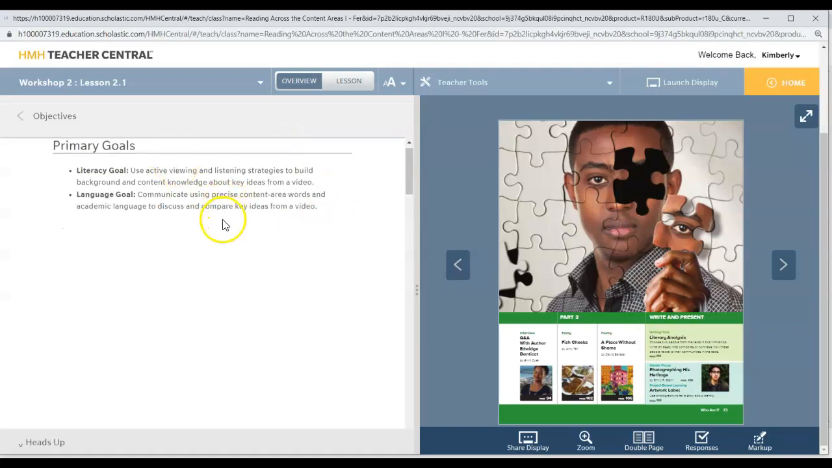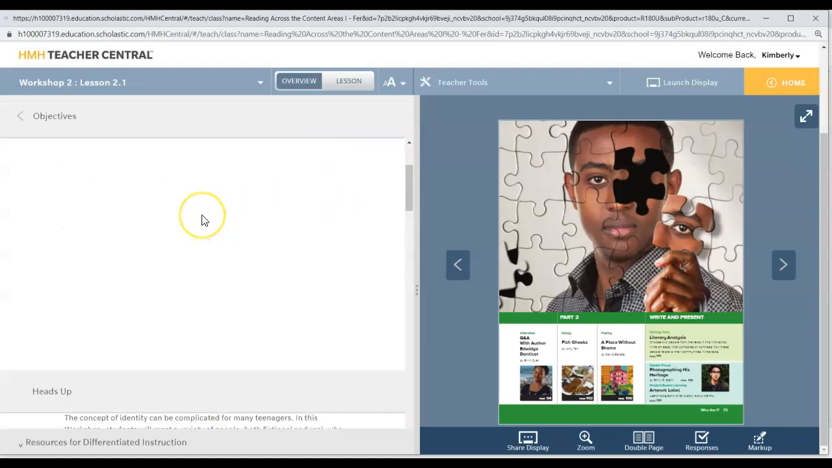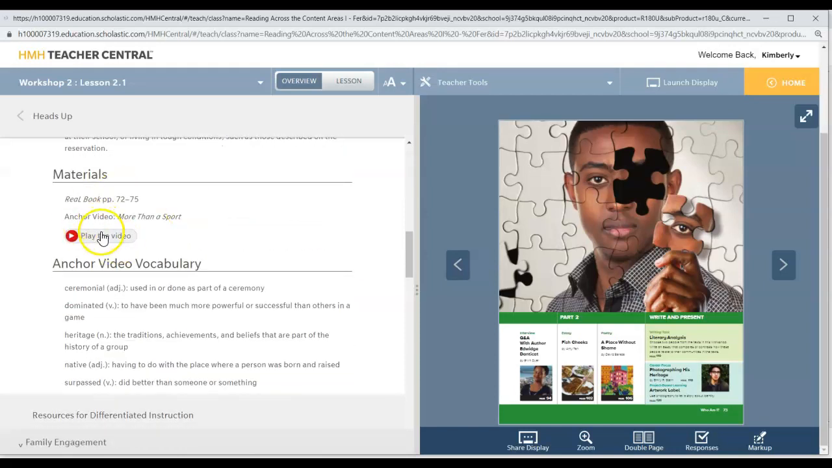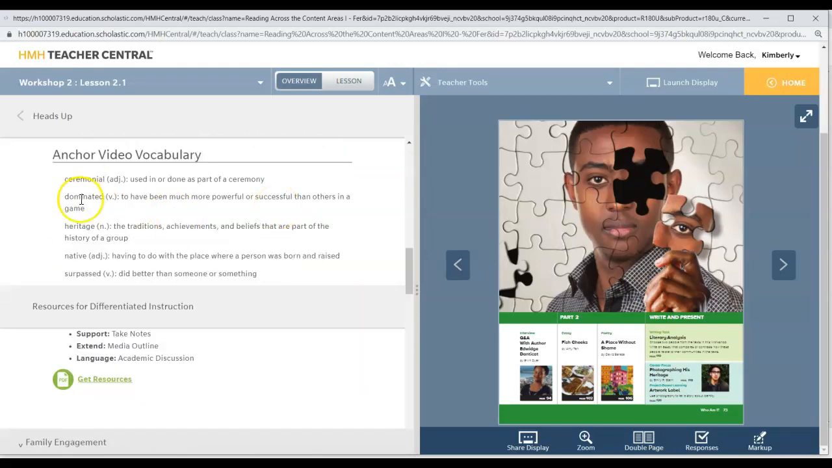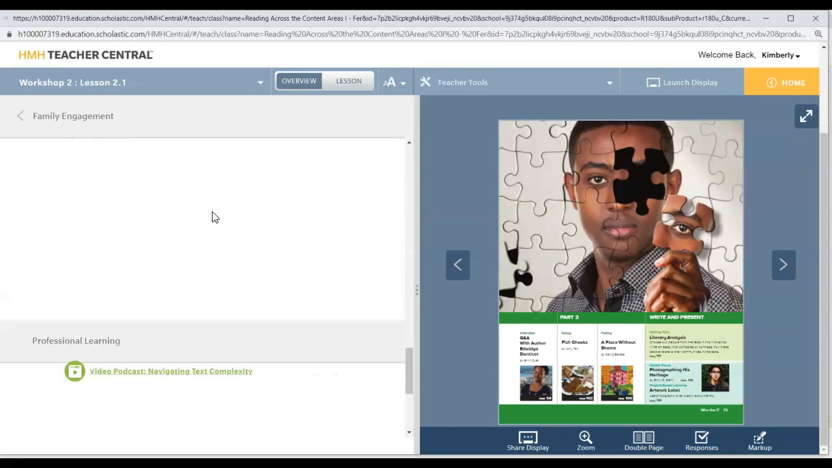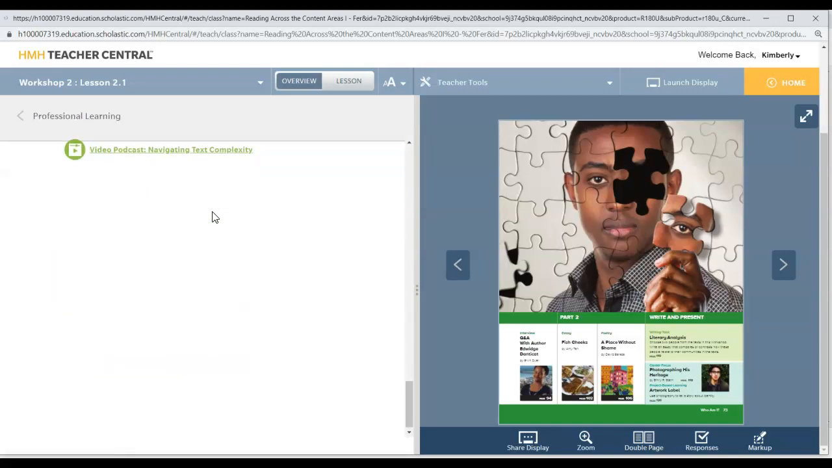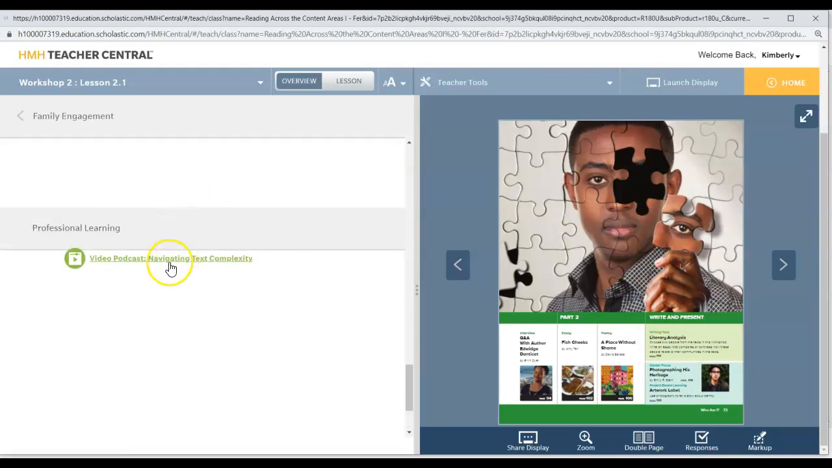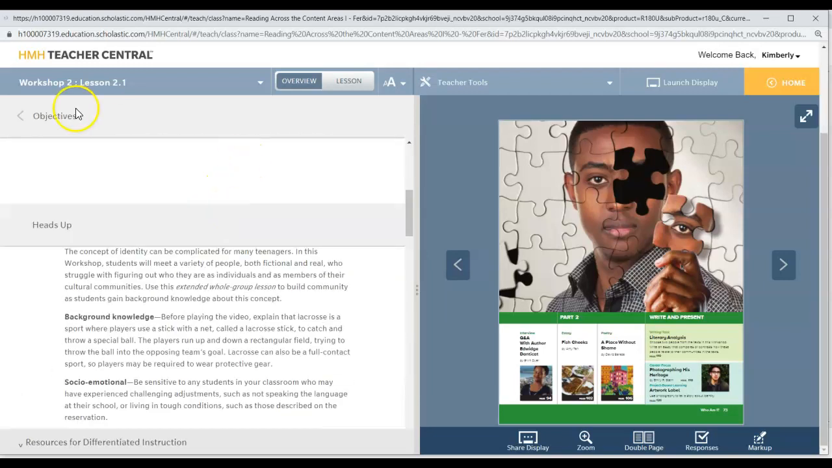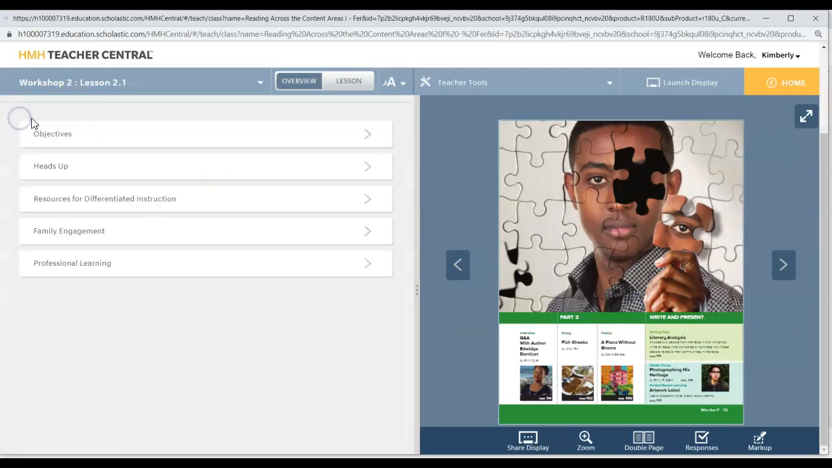When you click on this, it basically tells you what the objectives are. So those are your objectives right there. It gives you some background knowledge. This is where you access the video right here. These are your vocabulary words that they are going to go over. This is more than the other vocabulary that you're going to see. Then you have the family engagement part. You have a video podcast if you need to understand how to do something. Okay, you keep going back. And that's got all of that part here.